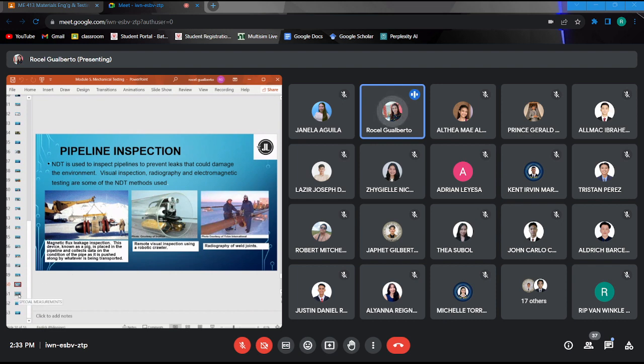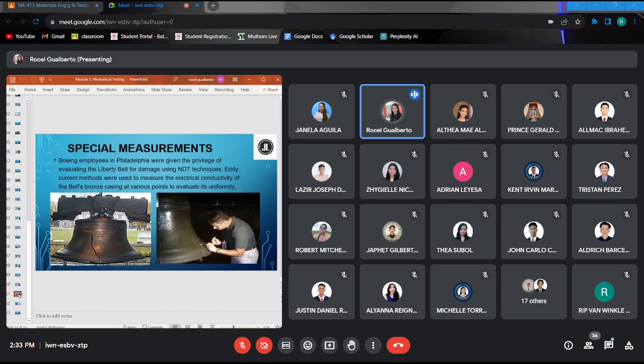So all of those were performed using the NDT methods. And then the last one, you have here our bell. So this one is used for educational purposes. You have there the failure of the bell, it developed a crack when an earthquake happened.